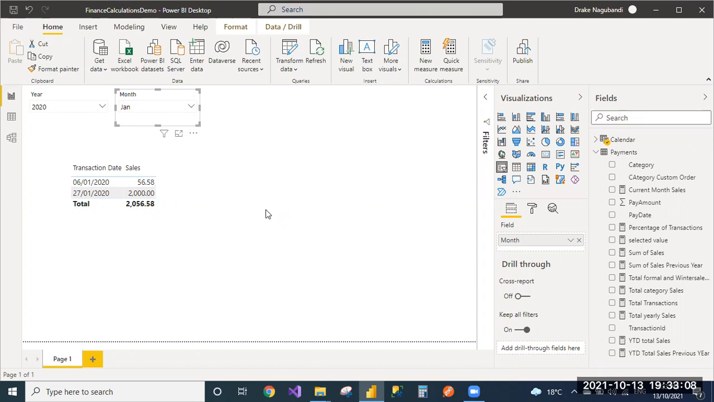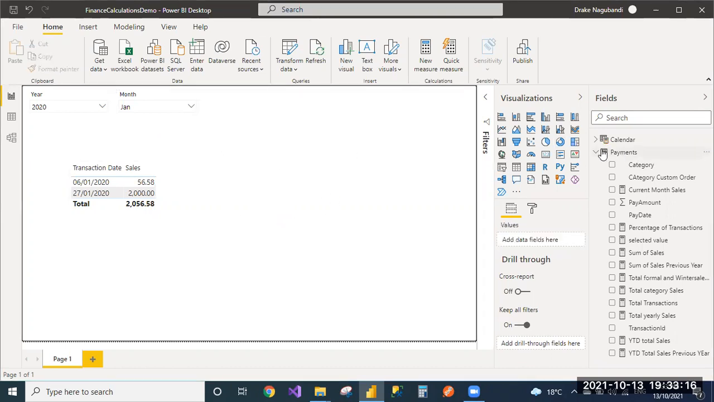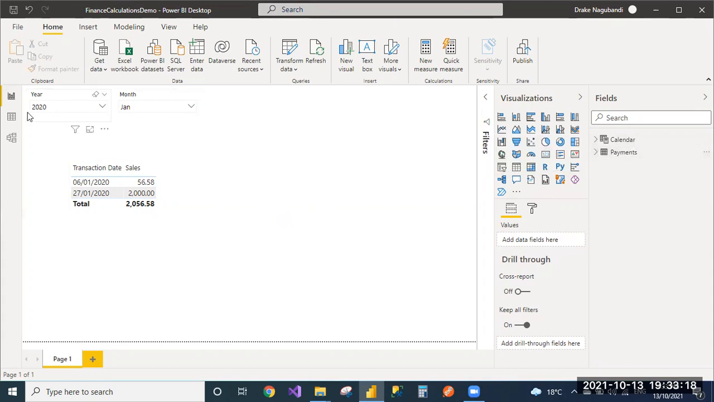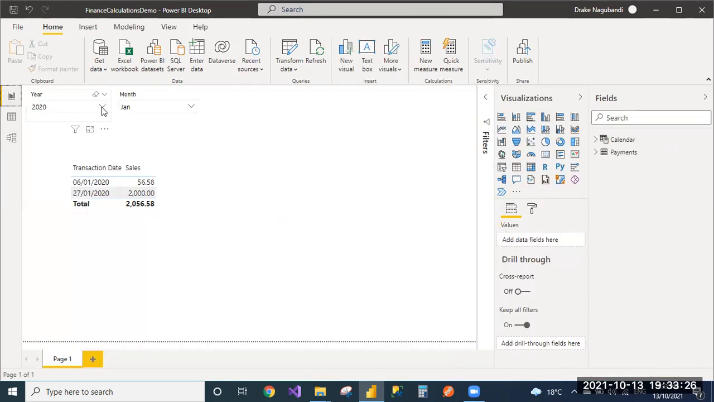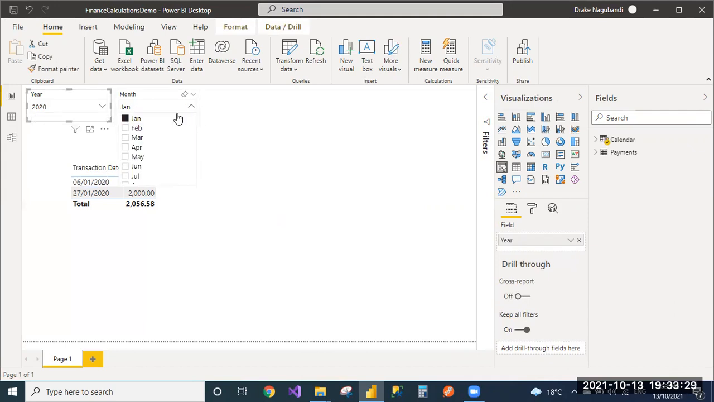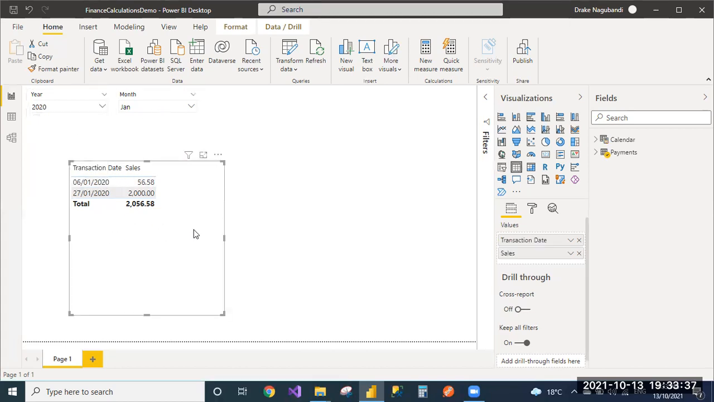In today's video, let us explore how to calculate the last 6 months' sales amount. We have a data set, a payments table, and a calendar. These both are related based on the date. In the report, we have year and month filters. When a user selects a respective month and year, the total sales for the last 6 months from that date should be displayed on the screen in one of the visuals. So how do we achieve it?